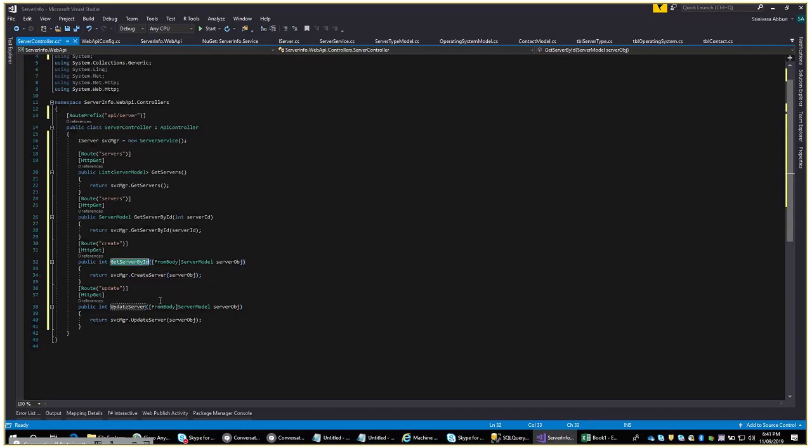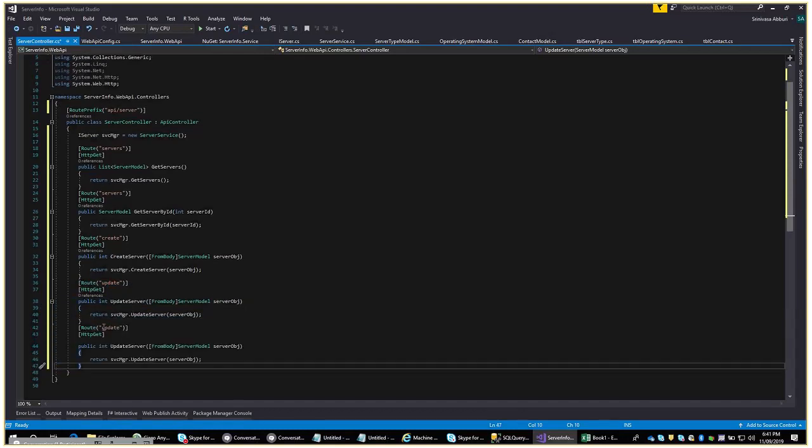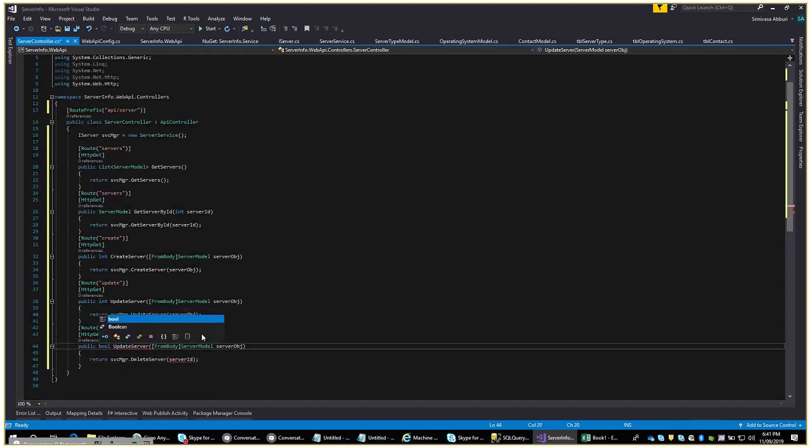The name does not matter here since you already have a route name, but I would prefer to use the same name we are getting from the create server. Same thing for update server. And also for delete. It is a delete, and then delete server, where we need only the server ID. And it is a boolean return. Use the boolean and integer server ID.